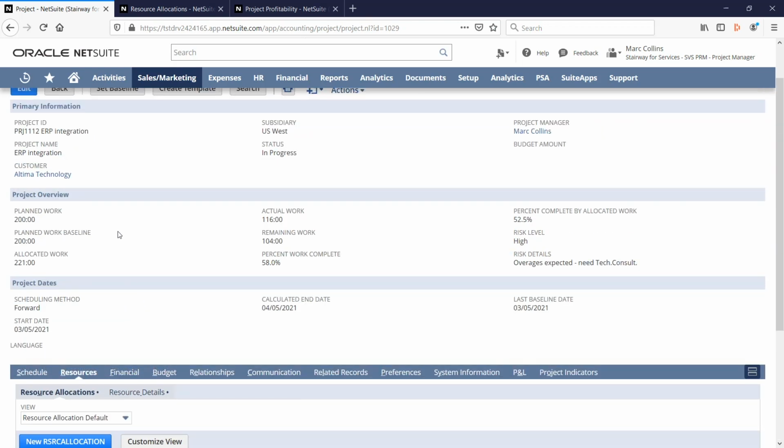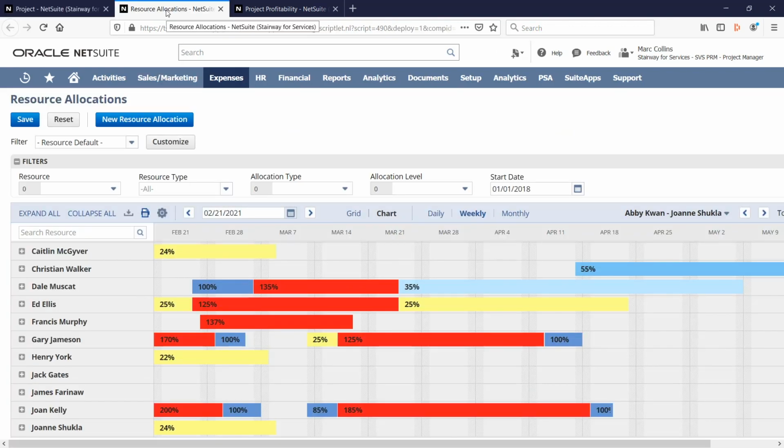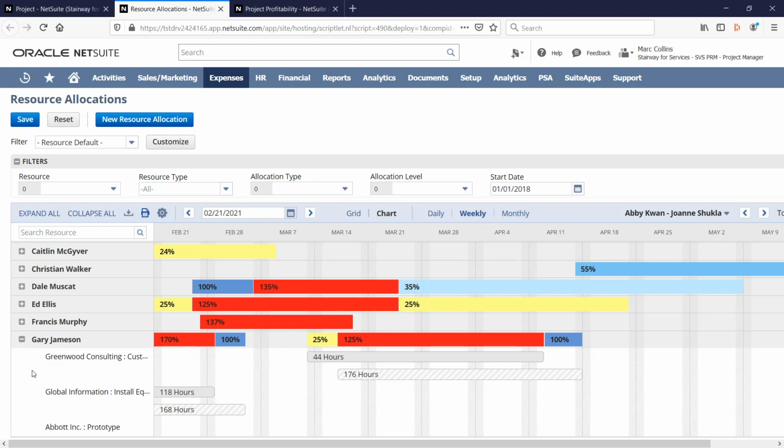To staff additional resources to this project, we'll use our resource allocation chart, which I have open here. Our resource allocation chart allows us to take a deeper look at our resources availability and skill set.